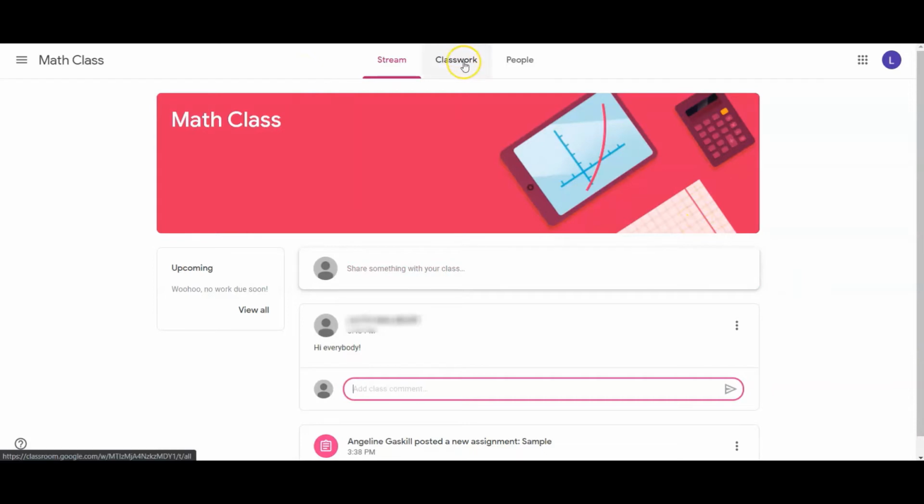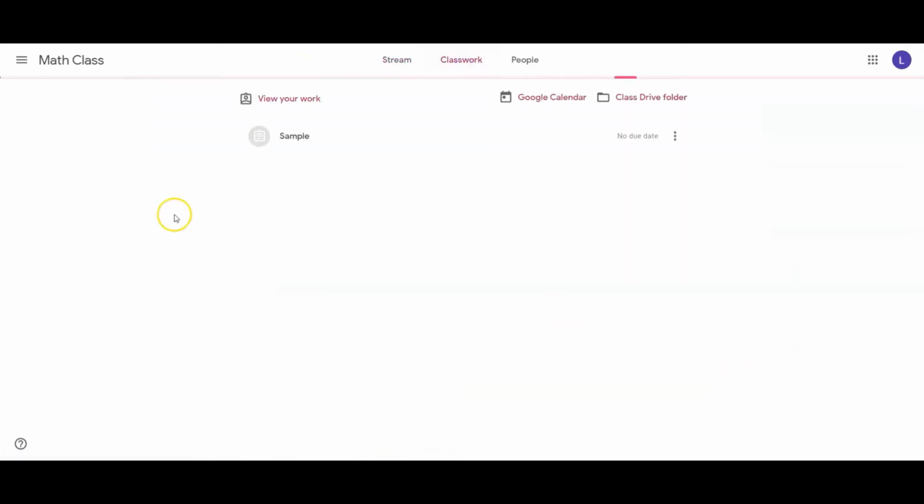Now, the next tab you're going to be using a lot is the Classwork tab. The Classwork tab is the place where you would be able to see all of your classwork that has been assigned in Google Classroom. The stream is great for the most recent posts, but it would not necessarily have something from 3 weeks ago. So it would be best to access the classwork through the Classwork tab.